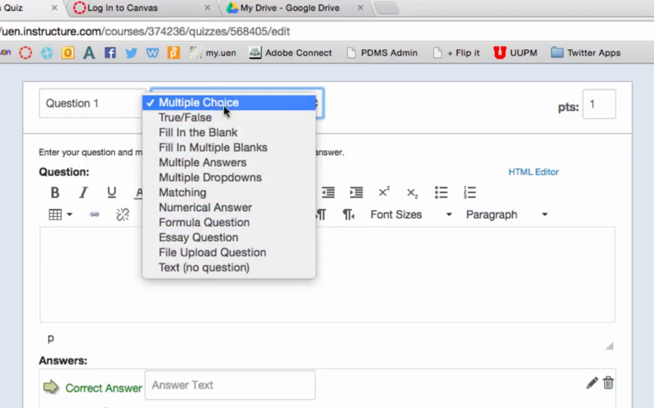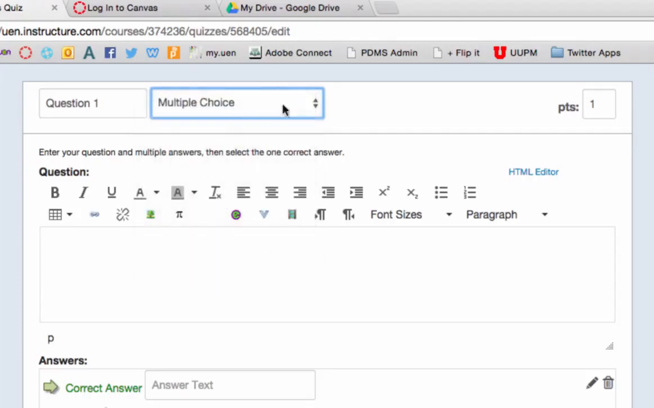So let's start with the simplest and work our way through them. We'll go with multiple choice first. To the right, I can determine how many points this question is worth. I'll leave it at 1.